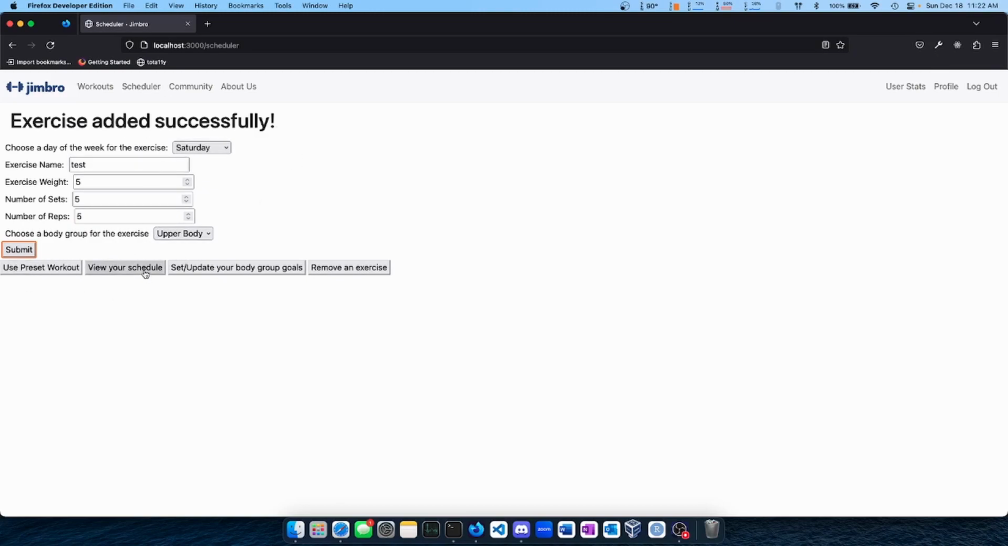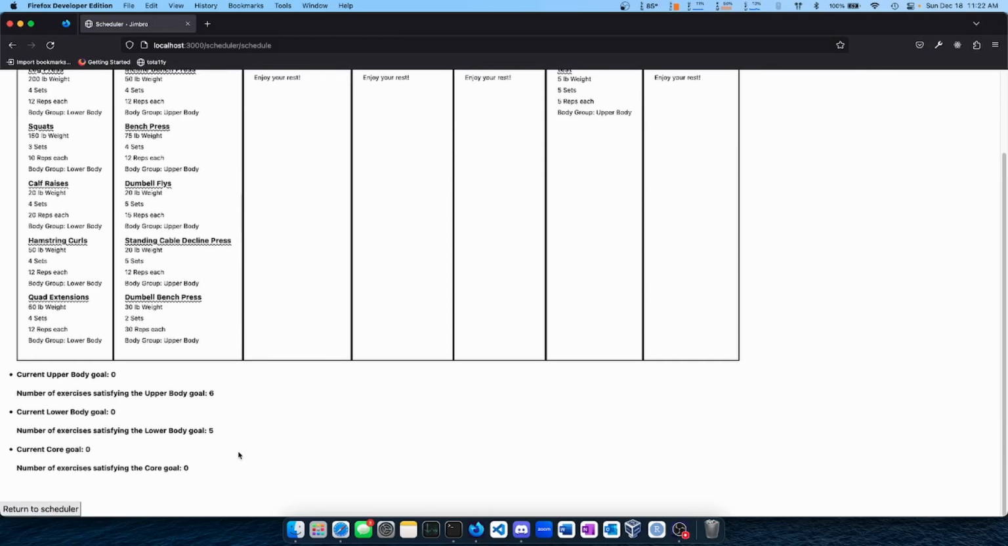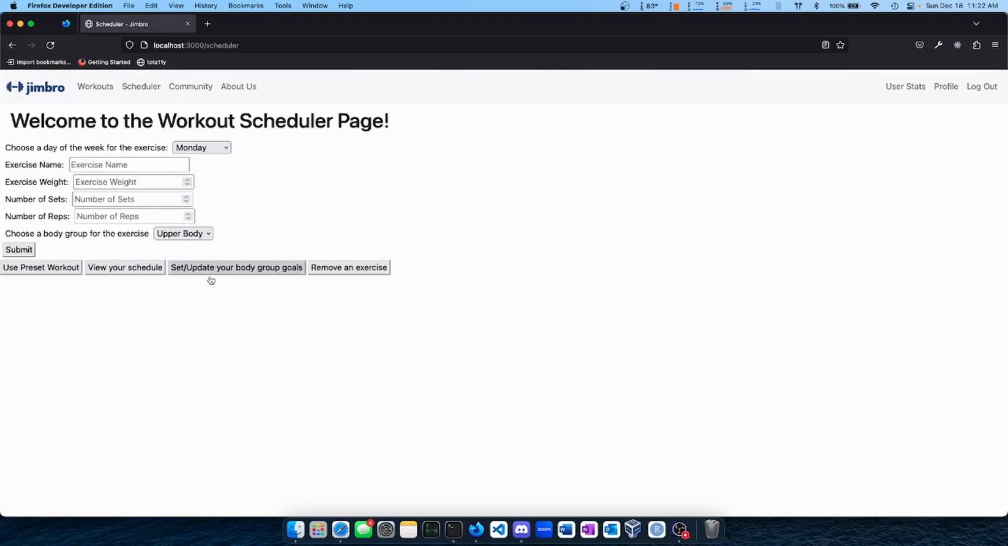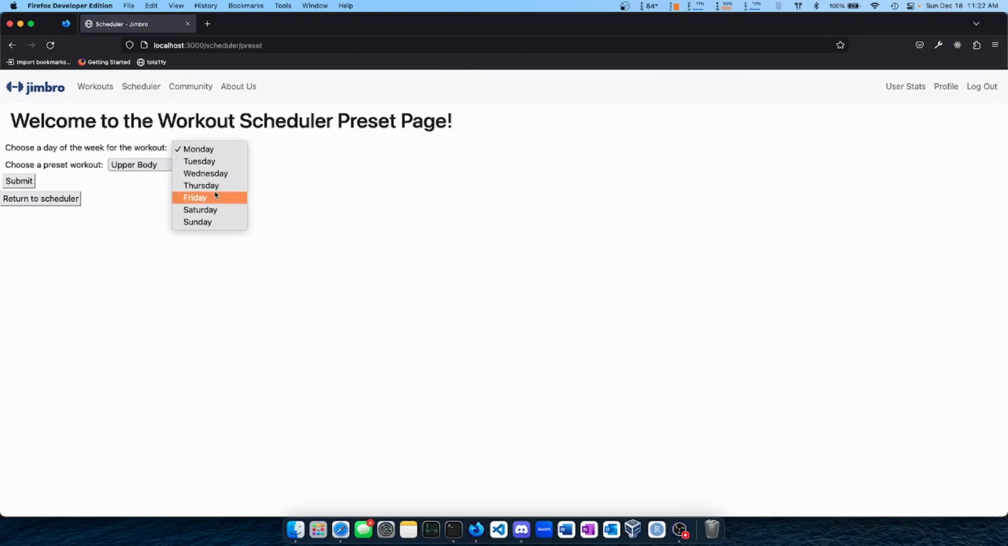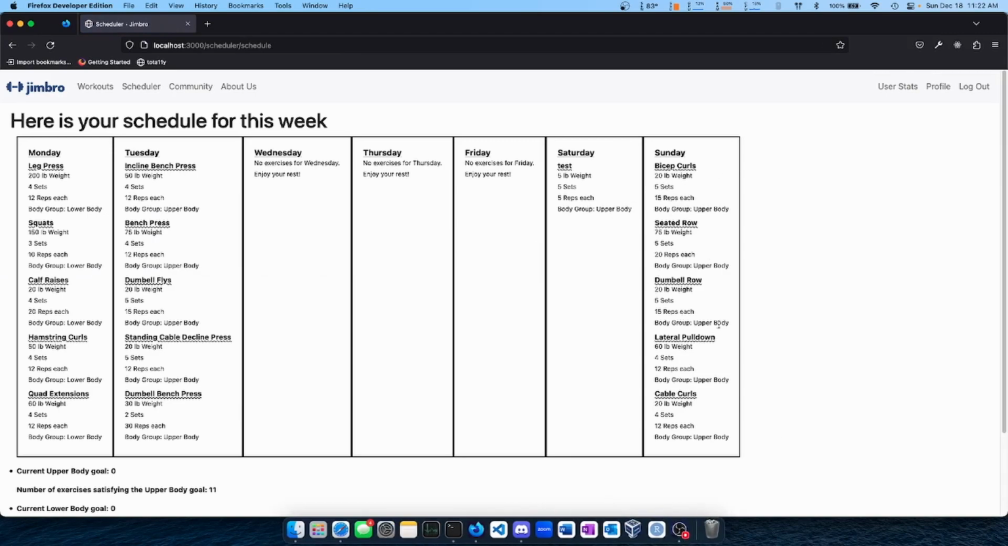Once you add that, you can go and view your schedule, which has some workouts I already added, and our test is here. And then down at the bottom, you have the other information showing your goals and the workout satisfying the goals for the week. And then you have an option to return to the scheduler, or you can go into the preset workout option where you can choose a day of the week you want to add. Say we'll go Sunday, and you want to add, say, back and biceps too from this sample workout. Hit submit, it'll add it to your schedule, and then you see it shows up there.